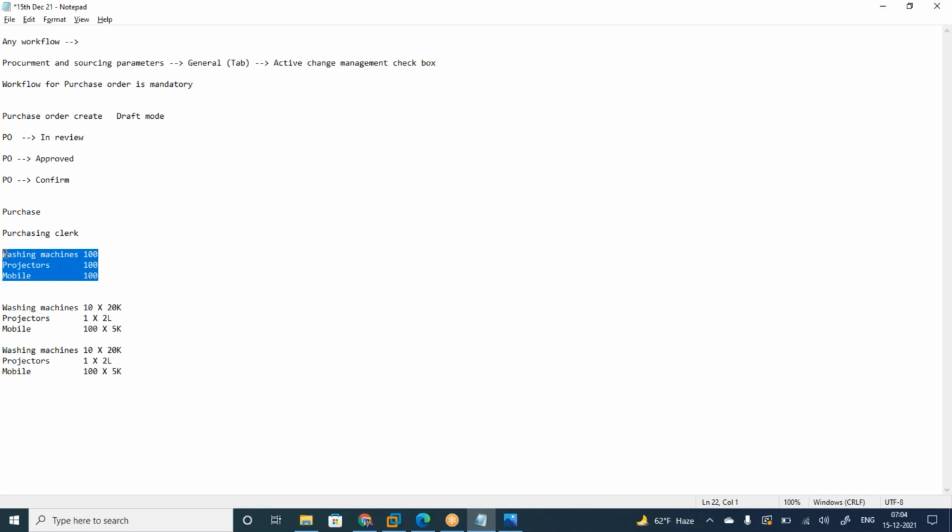If the purchasing clerk is getting more gifts, he will purchase whatever is possible. There is a chance that if he is looking for a gift or something, my company will collapse if I'm purchasing like this. So that is the reason the purchasing clerk's manager will approve this.